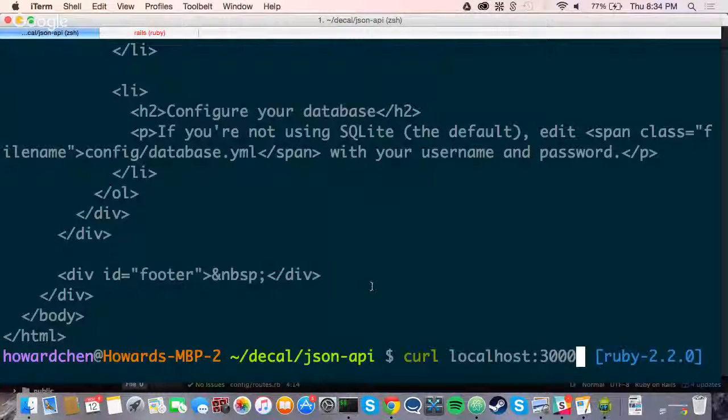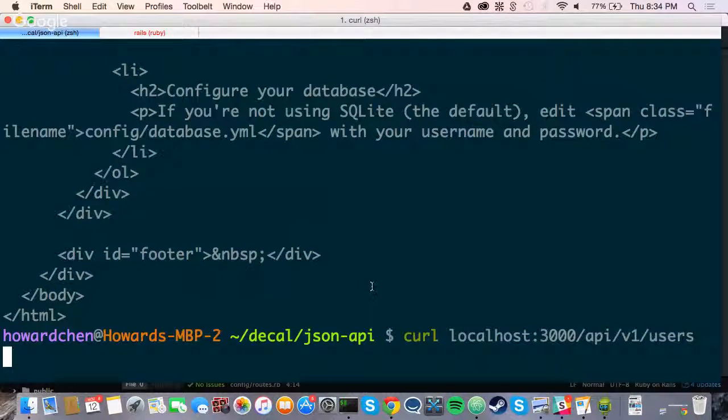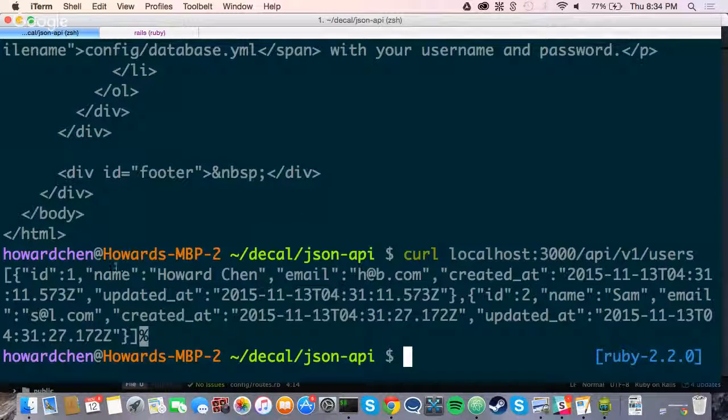But if I curl request localhost 3000/API/v1/users, this is what I get back. This string right here. First there's a square bracket, it tells me it's an array, and inside this array is this object. And it has key value pairs: 1, name Howard Chen, email, blah, blah, blah, and also has a second value, which is Sam.